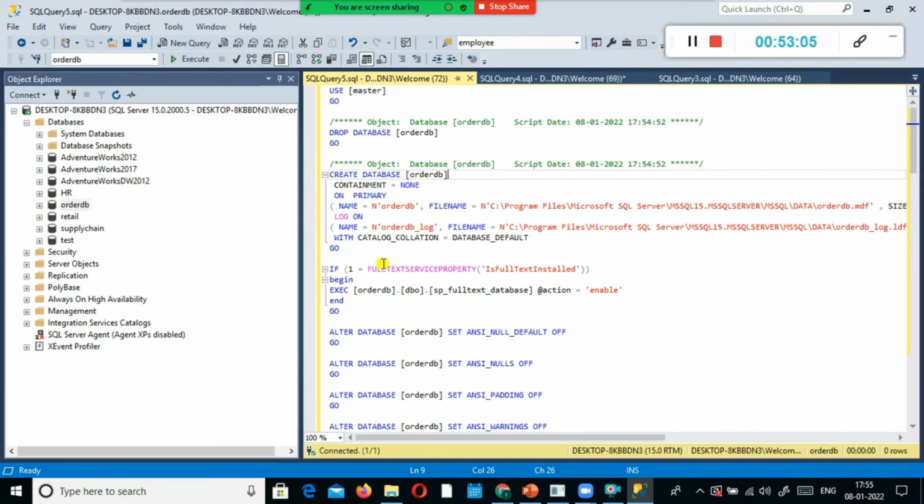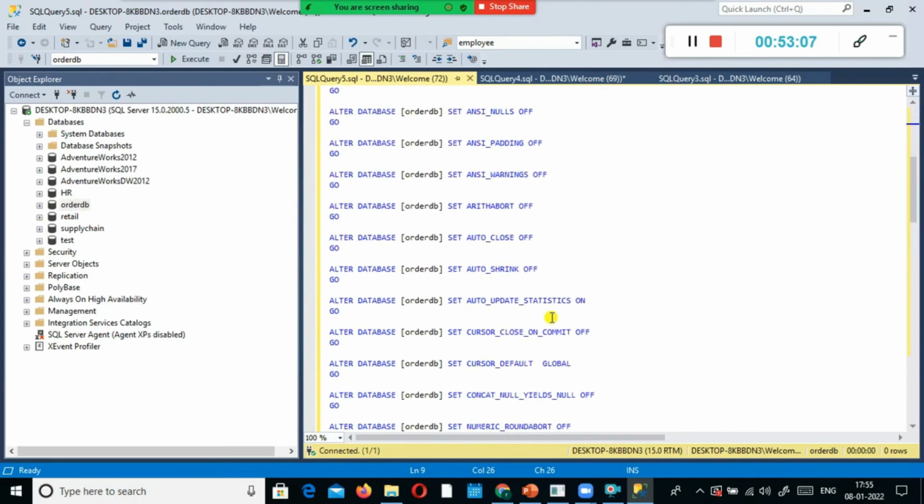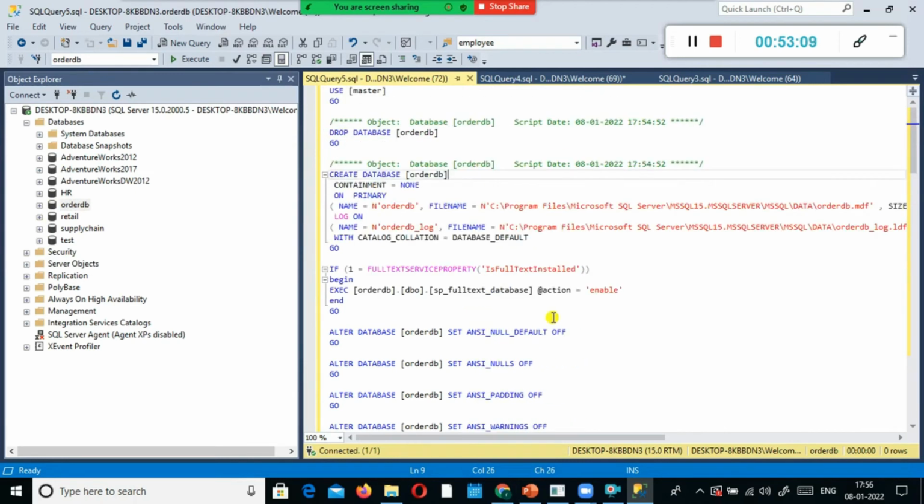So here you have something like order database and a lot of ANSI options, right? So only DBAs use all these options. They will have the privilege to set all these, the ANSI type and all, okay? We don't have to worry about that. But if you know how to create the database, how to create the table, how to create the index, how to create views, that is more than sufficient.